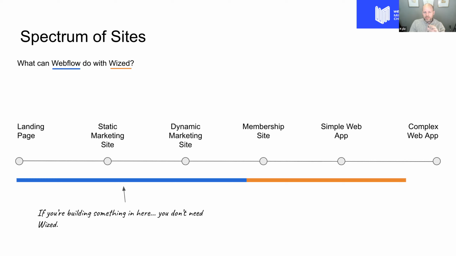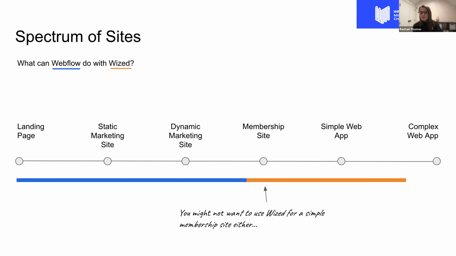Yeah, and you might not want to use Wized for a simple membership site either. There's a case to argue that if you want a dynamic site that has membership capabilities, yes, Wized can do that for you. But because Wized is a more complex tool that offers more flexibility, and no code flexibility at that, than something like MemberStack, maybe it's overshooting what you need to achieve your goals. There are things that you can do with MemberStack that Wized can do, but maybe MemberStack is the way to go because it's a quicker and more efficient route to achieve what you're setting out to achieve.